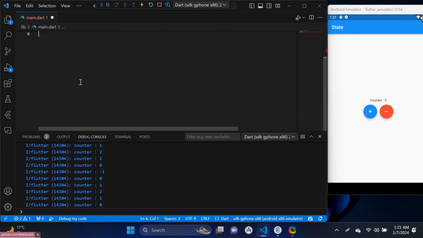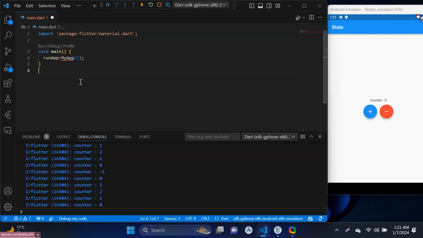So remove, yeah. What we have here is the main method. What is this main method? It's the entry point for the Dart language. And then we have runApp. runApp is basically the entry point for Flutter. Flutter starts rendering from this runApp. And what should we give inside this runApp?